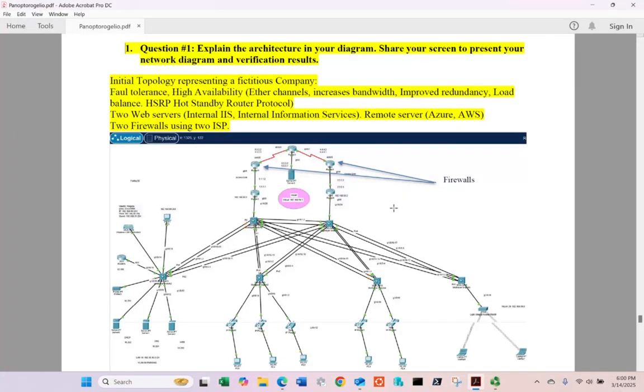In this final assignment, I think we need to answer three questions. So let's get started. The first one says, explain the architecture in your diagram. Share your screen to present your network diagram and verification results.